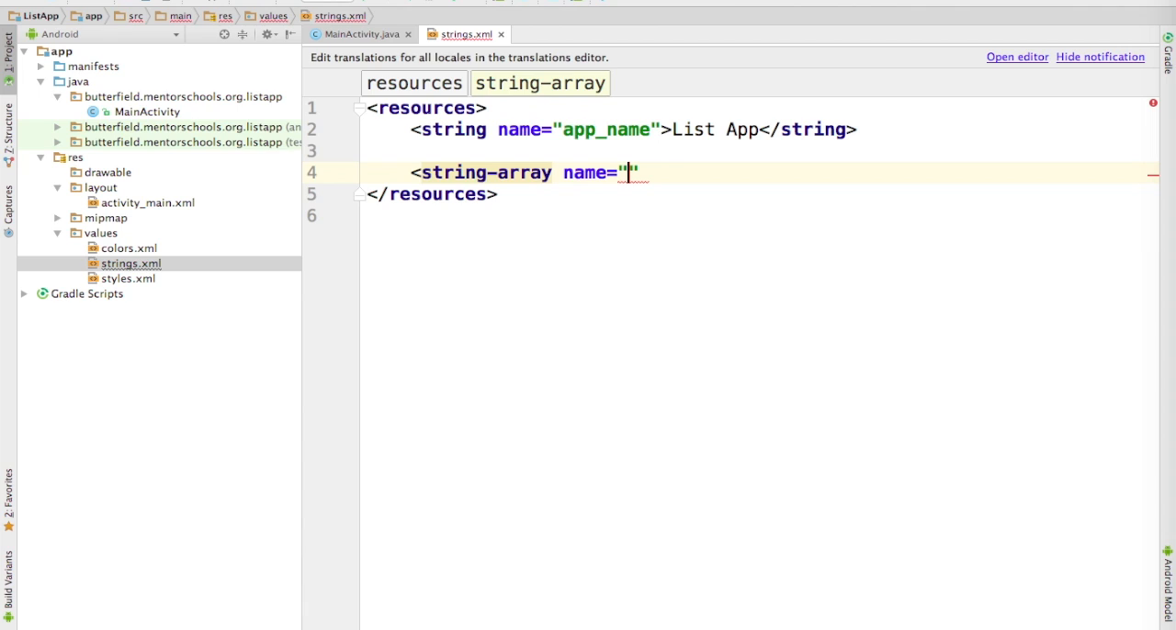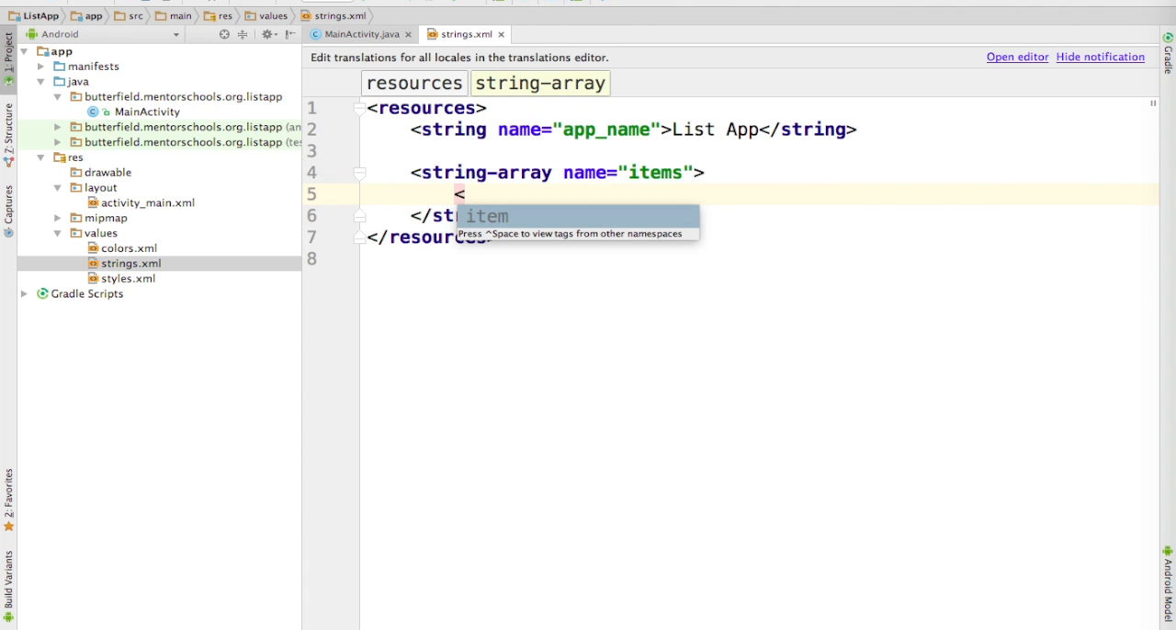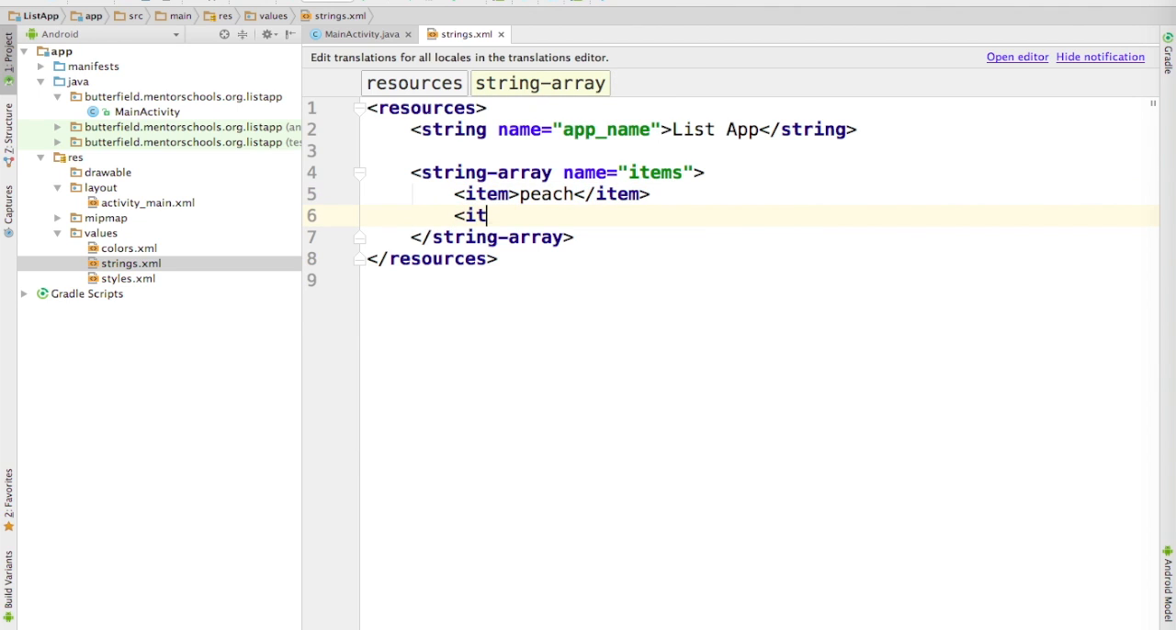And we have to give a name to this array. Now usually array names are plural, so I'm going to call it items. So these are my list items. And then I'm going to create a closing bracket for this. And we're going to put some items in it. To put an item within this array, you can type the word item. And we're going to call the first one peach. And then the next item is going to be a tomato.